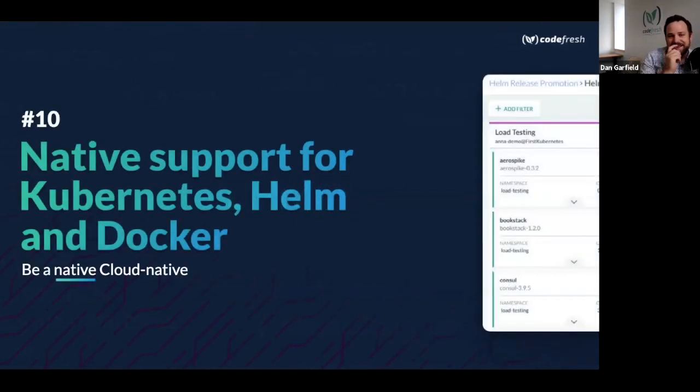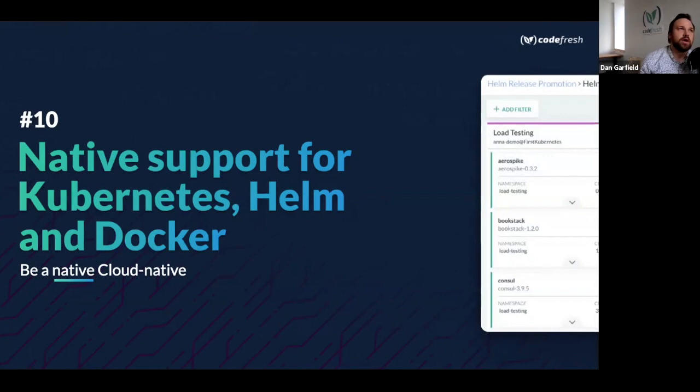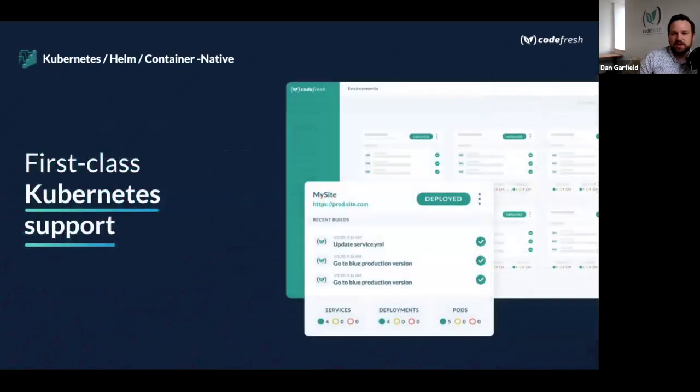Number 10, native support for Kubernetes, Helm, and Docker. And when I talk about being cloud native or Kubernetes native, I mean that this goes beyond just plugins, because a plugin is always working off of the provided workspace. Whereas if you're built with these things in mind, it's a totally different ball game. It's going to operate totally differently. So I'll show you what I mean in a second.